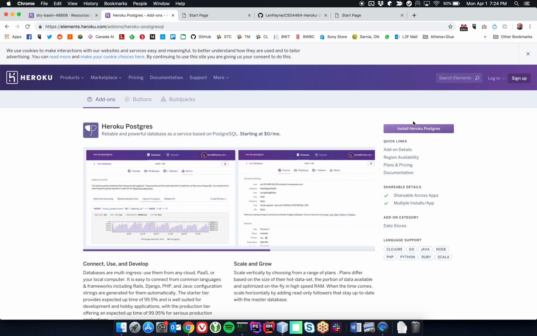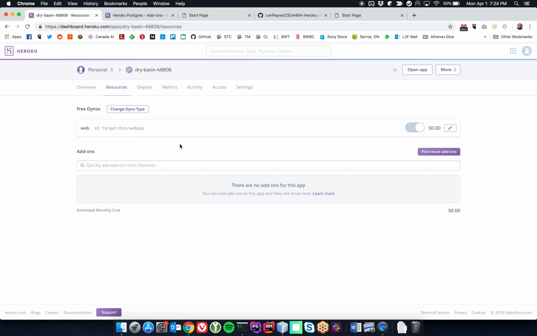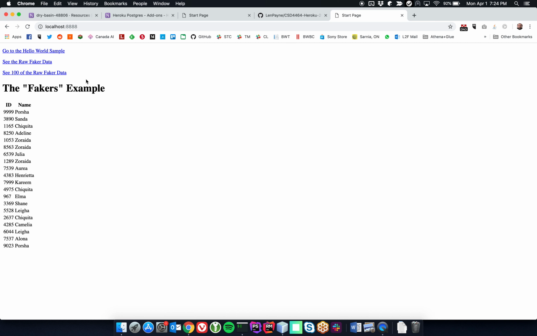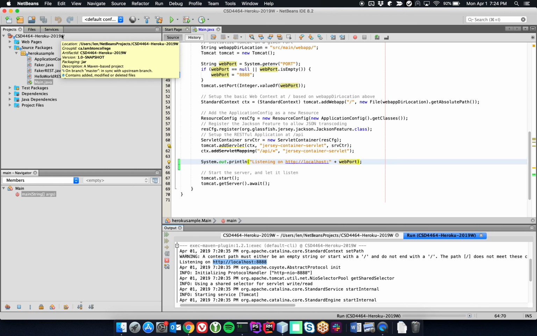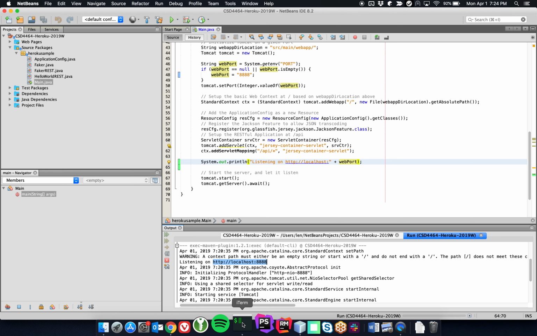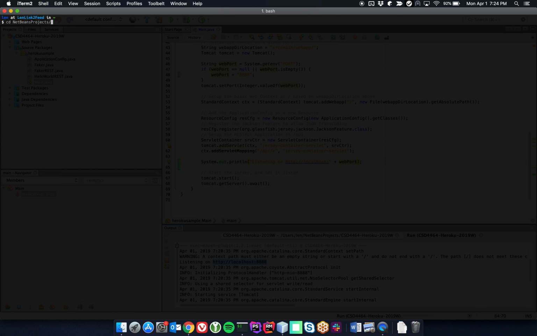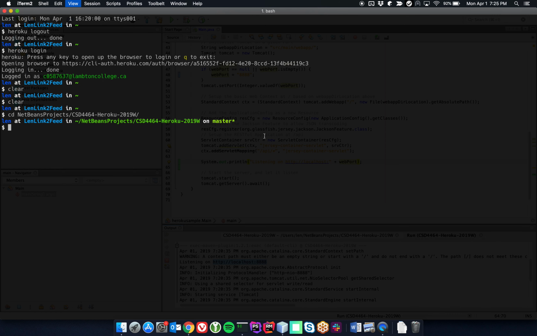So for this application that I'm running here, as I mentioned, this dry basin is not the same as this application that I'm running. So what I need to do now is, for this application, I need to go find it. So that cloned down into NetBeans Projects Heroku 2019. Let me just zoom in a little bit. All right.